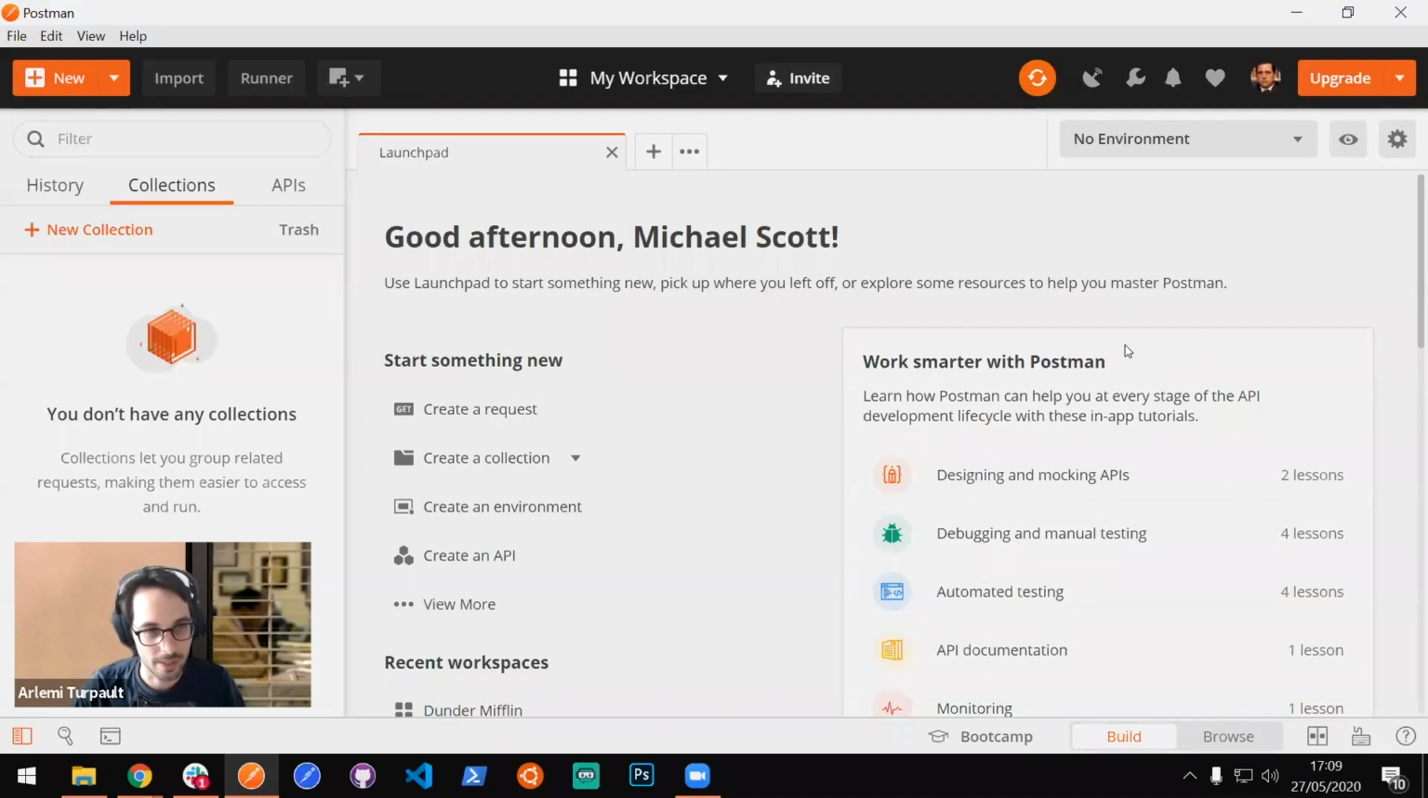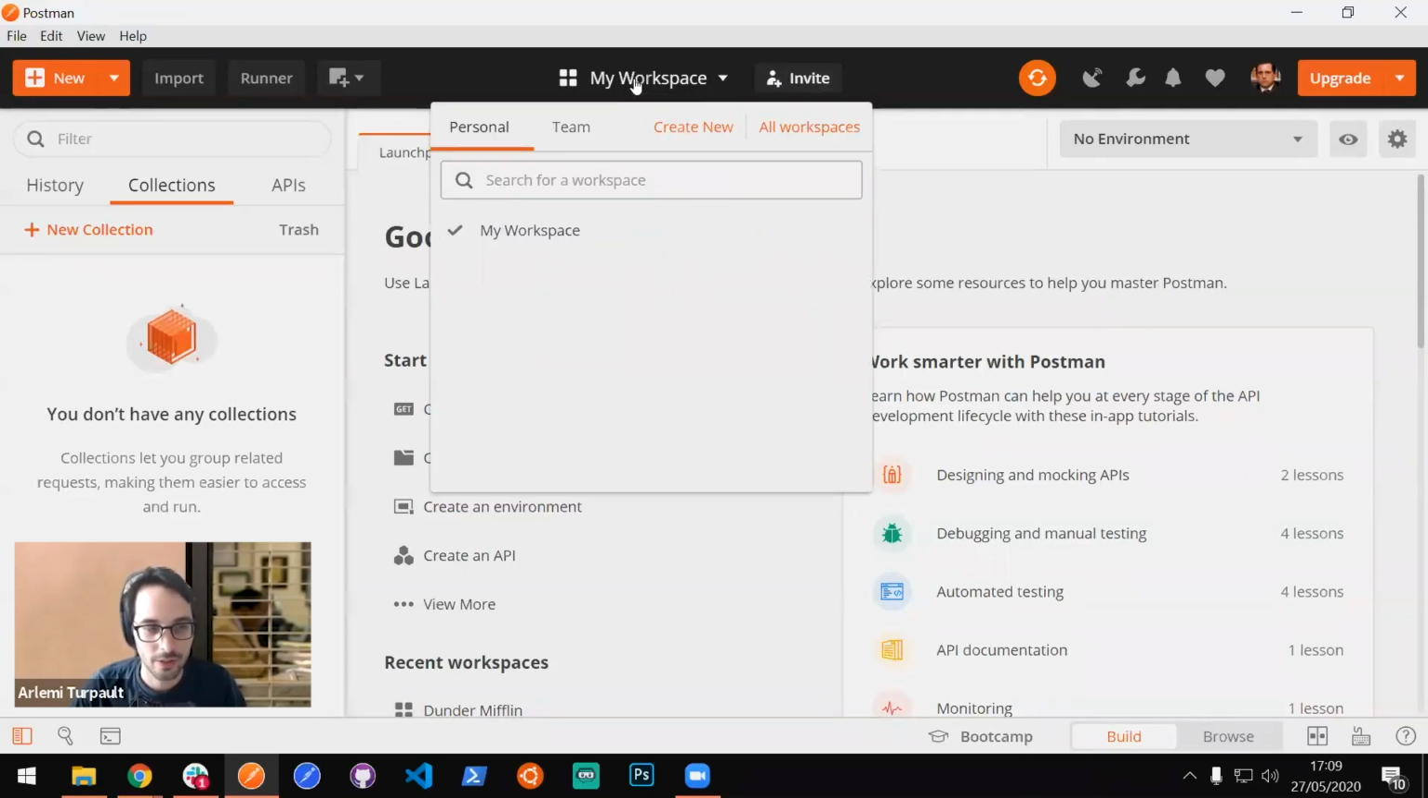So this is your workspace. This whole square thing is your workspace. And you can look at the top. I'm currently living in my workspace, and I could use that tab switcher to move to my team workspace if I wanted to collaborate, but I'll stick to my personal workspace.